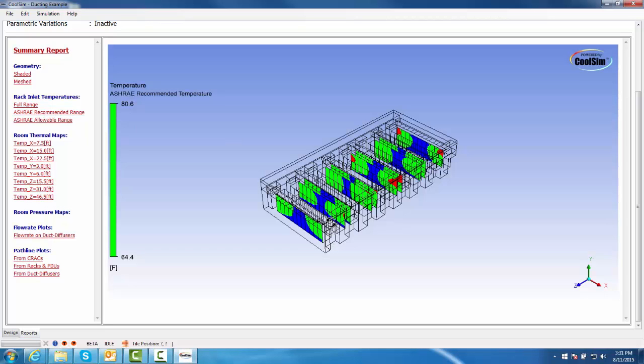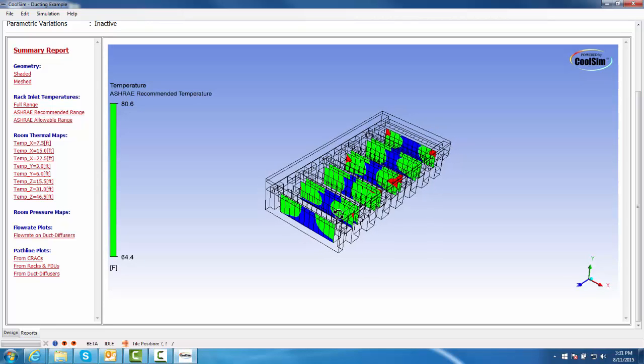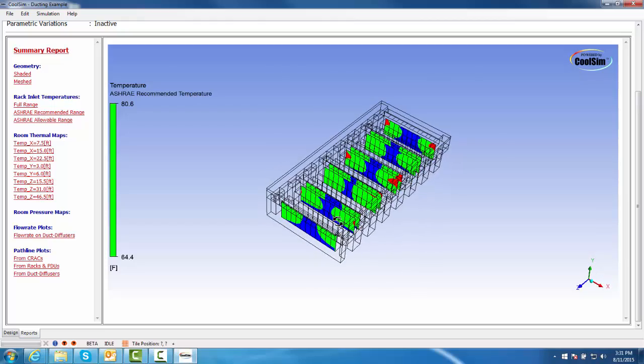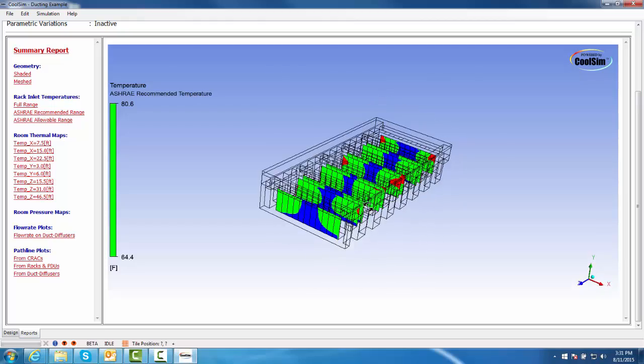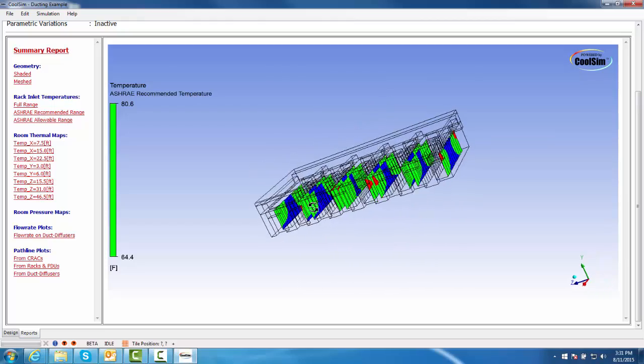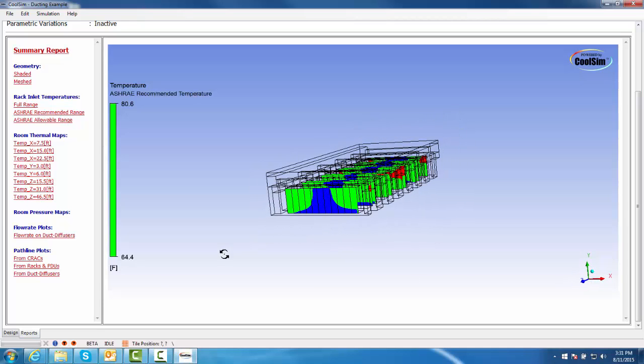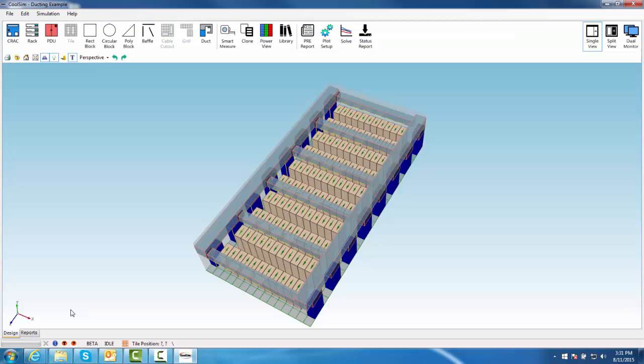I'm going to make another video which details the results from this data center and uses several methods in order to improve the performance. I hope this video was helpful and clearly explained how to properly model ducting within CoolSim. Thank you.